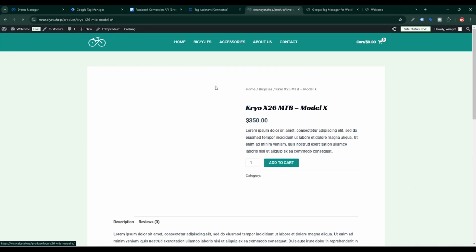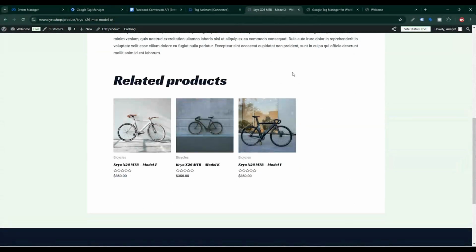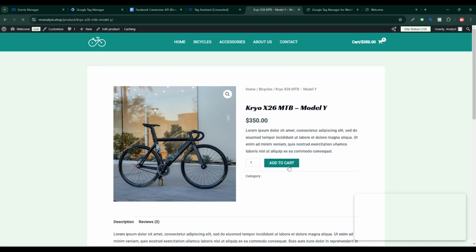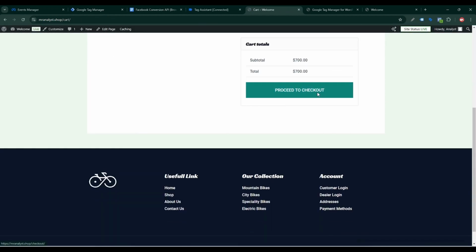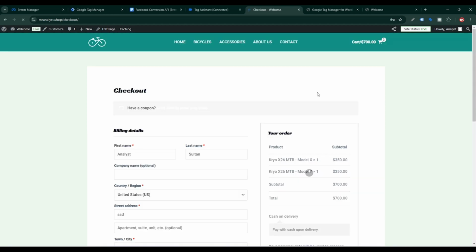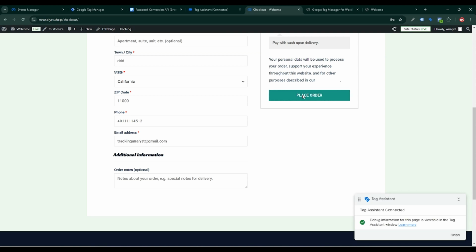then click any product, and click add to cart, then again another product add to cart, then view cart, then click checkout, then click purchase.